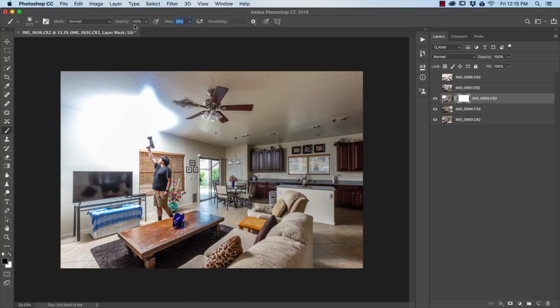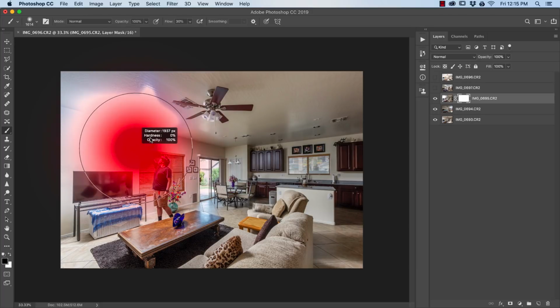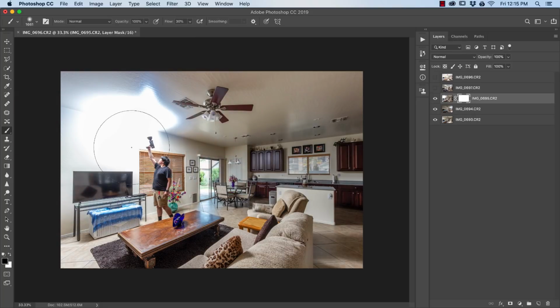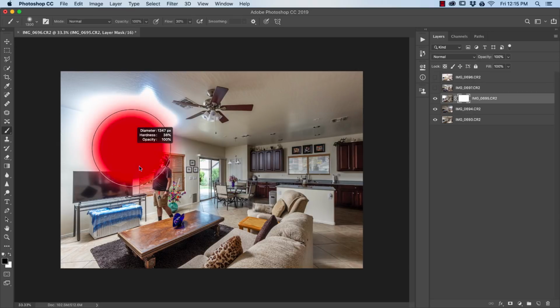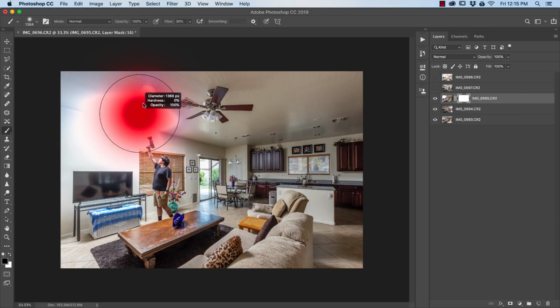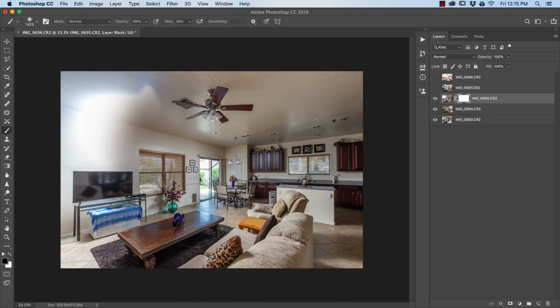So I'm going to change the flow to 30. I'm going to bring that down, and what I'm doing is holding down Control and Option and left clicking to resize my brush. You can do the same thing with the bracket keys, but I prefer to do it this way. I find it just a little bit quicker. And same thing with the hardness: go up and down to change the hardness, go left to right to change the brush size. So I'm going to go with a brush about there. And we're just going to paint.